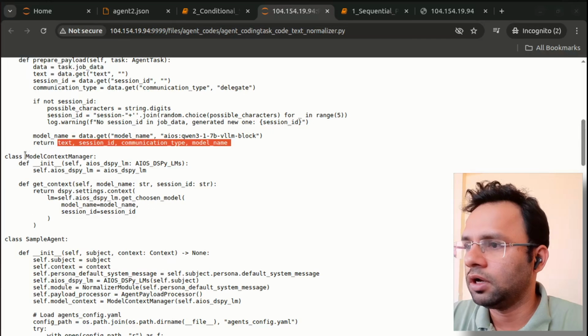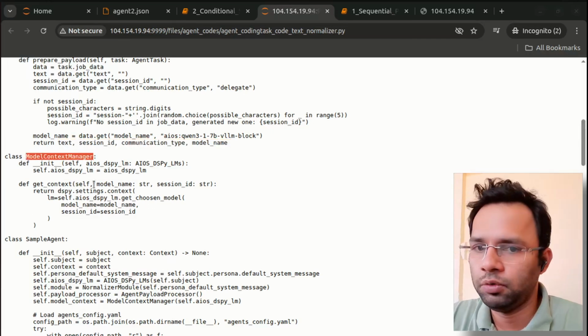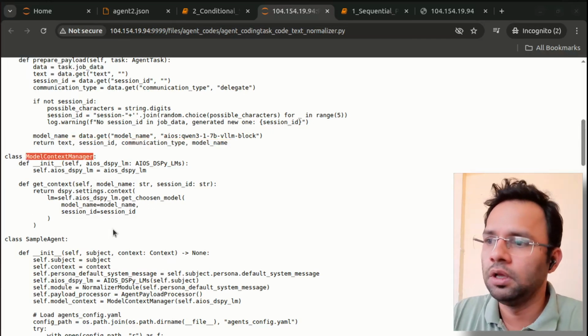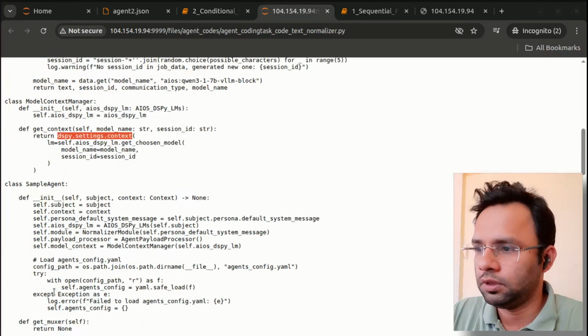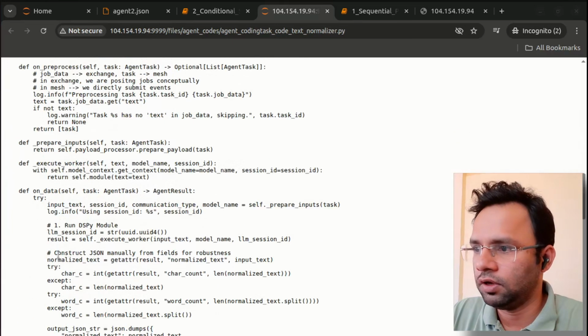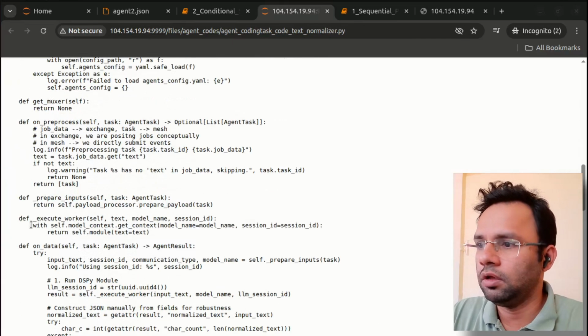And a model context manager, which will basically provide the context required for DSPy. This is a facility given by the DSPy library, so you can set a global context, and with the help of a utility, a with function, we can use self model context get context. So I can set the context for the whole DSPy module.